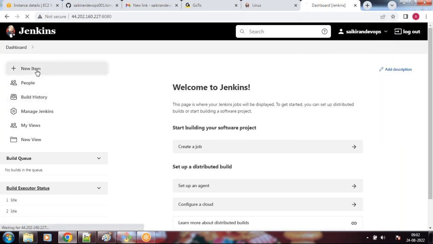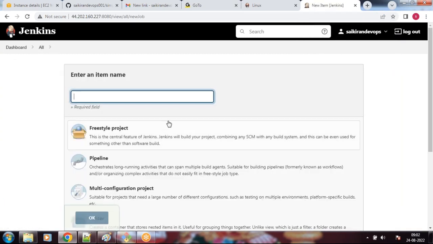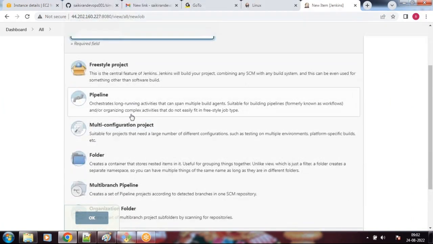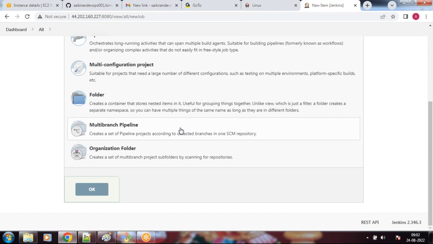So let's go to new item. Here we'll be having different projects. Okay. The freestyle project is there. Pipeline project is there, and multi-branch pipeline. Okay. If we have to create multiple sets of pipelines, you can create using this multi-branch pipeline.